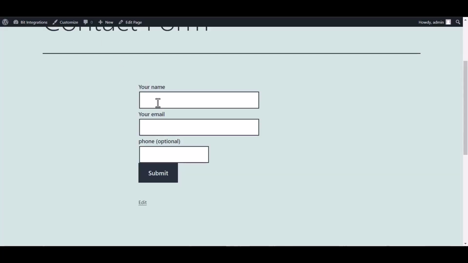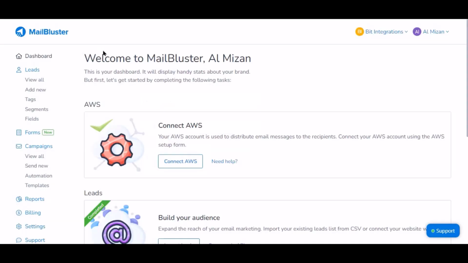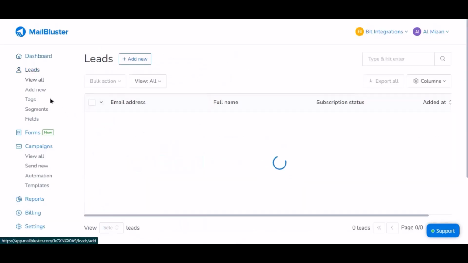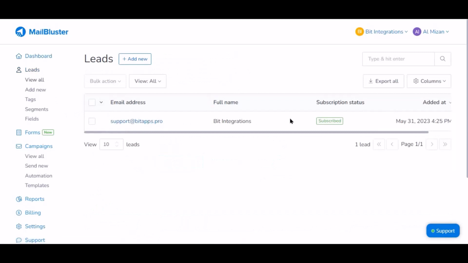Go to the Contact Form 7 and fill in the form. Submit it. Form submitted successfully. Now navigate MailBluster Dashboard and click the View All under Leads. Here is the data that came into MailBluster through the integration.